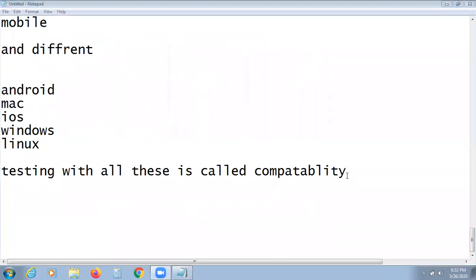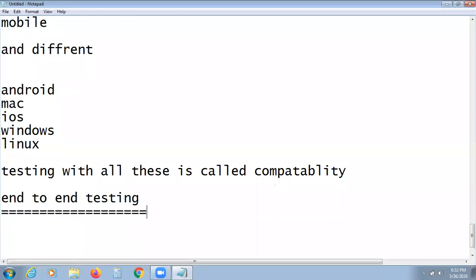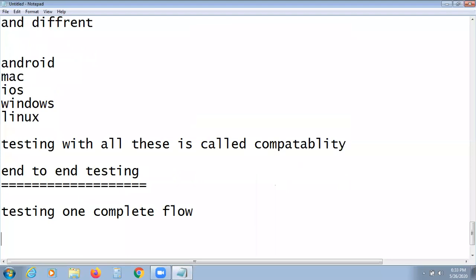Okay, so that is one thing. Next one is end to end testing. So we'll see different types of testing. End to end testing, one complete example.